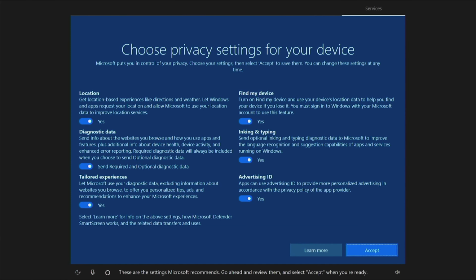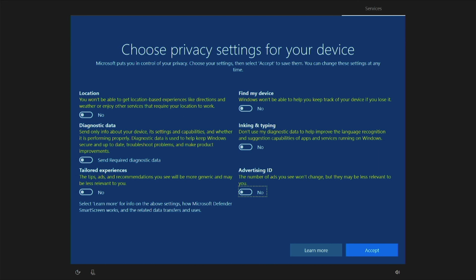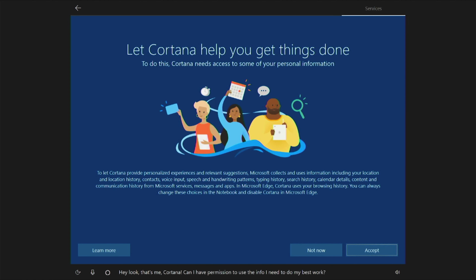Because this is my demo machine and I'll be reloading it again sometime in the near future, I'm going to go without having a password at this time. I can always add that later. I typically turn off all of these settings just to speed up Windows so extra things aren't running in the background. From this page, you can choose to have Cortana help you.